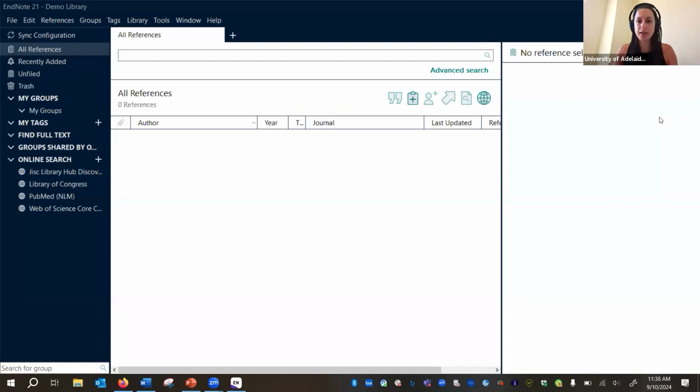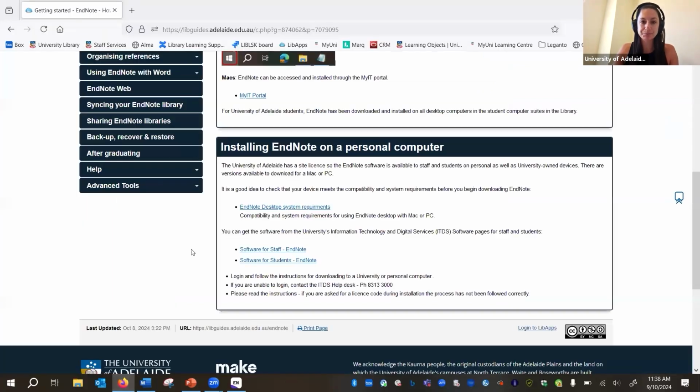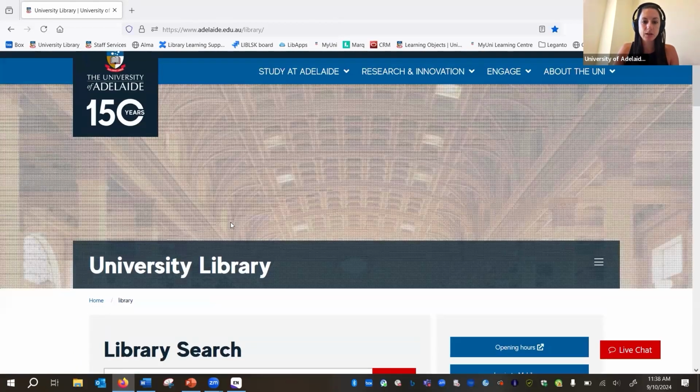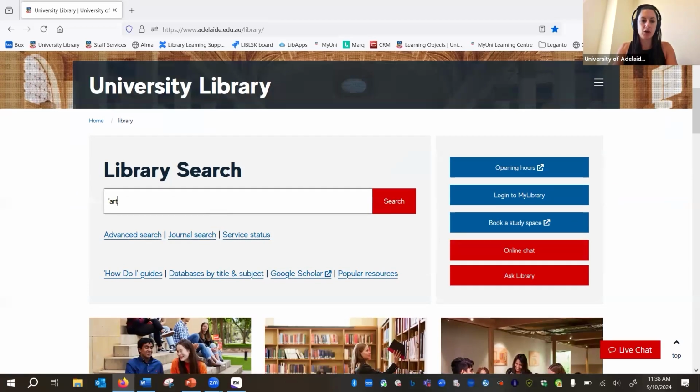So let's have a go at importing in our first reference. So I'm going to go back to library search. So just on the guide, so I'm just going to go library. And I'm just going to search for artificial intelligence as a topic.